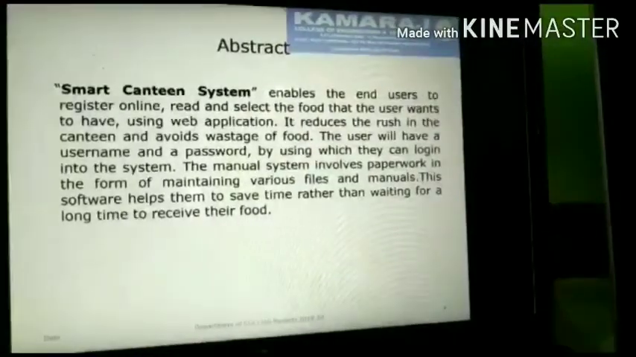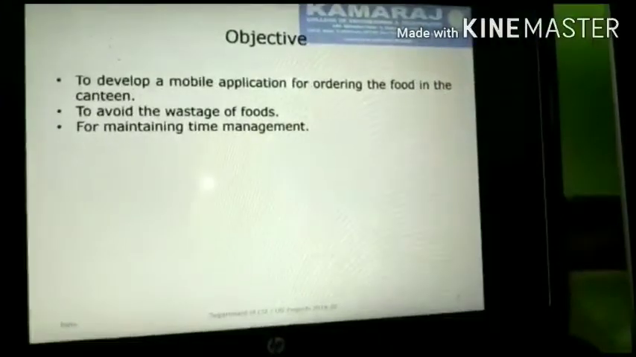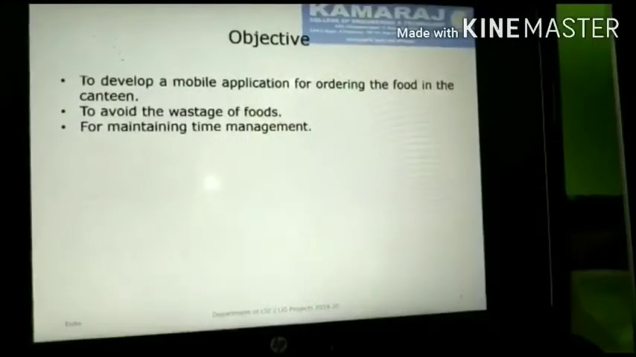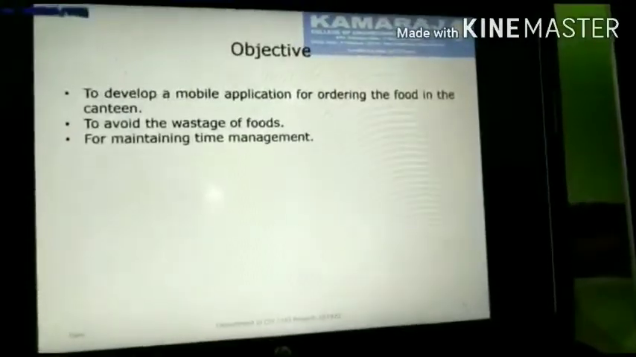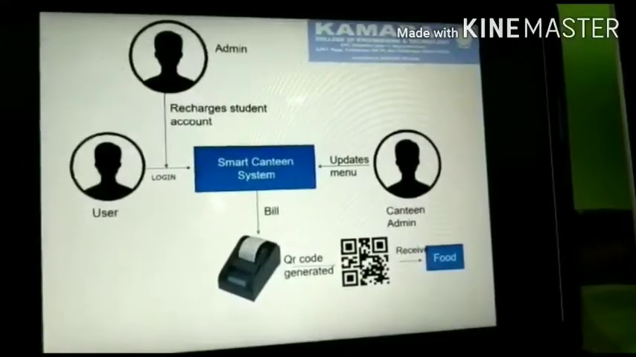This is the abstract of our project. This is the objective of our project: to develop a mobile application for ordering food in the canteen, to avoid the wastage of food and for maintaining time management. This is our system diagram.